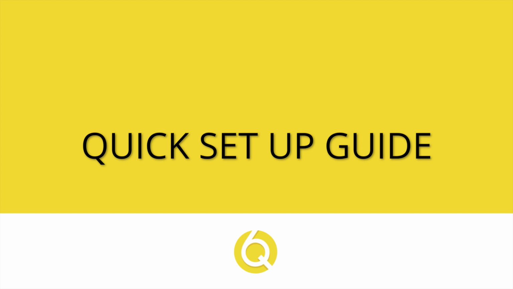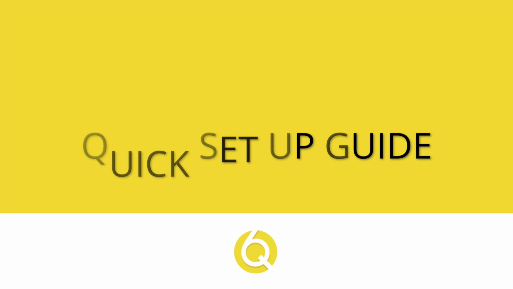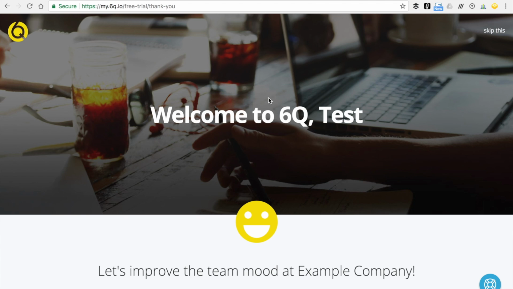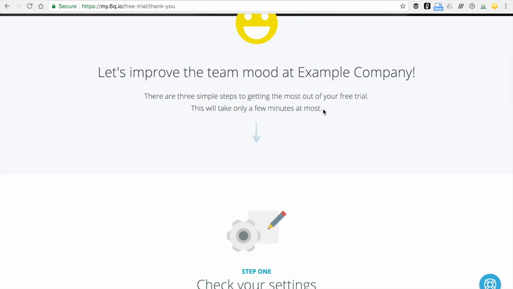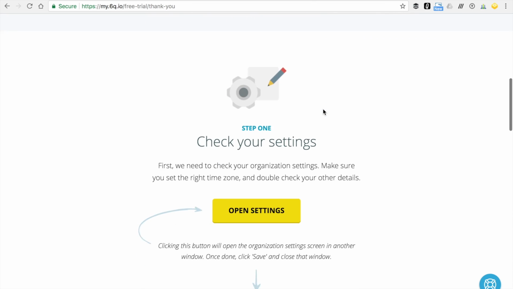Over the next few minutes, I'll give you a quick introduction for getting set up and maximizing the results from your free trial. So let's get started. When you first sign in, you'll end up on a page like this that takes you through the 3 simple steps to get the most out of your free trial.